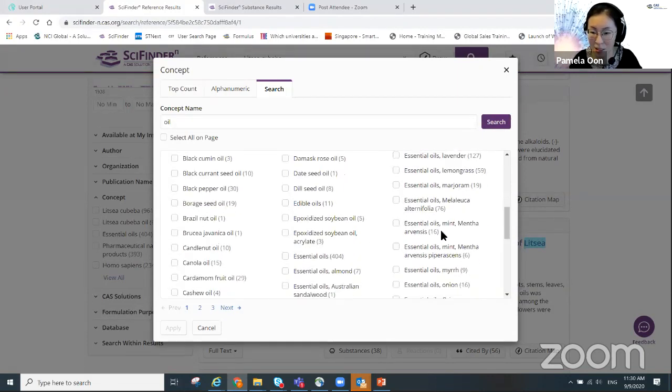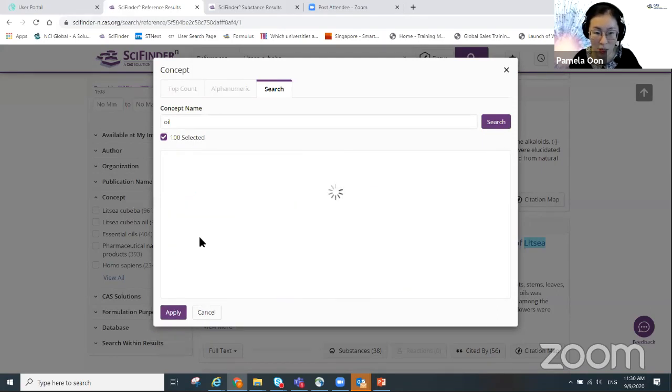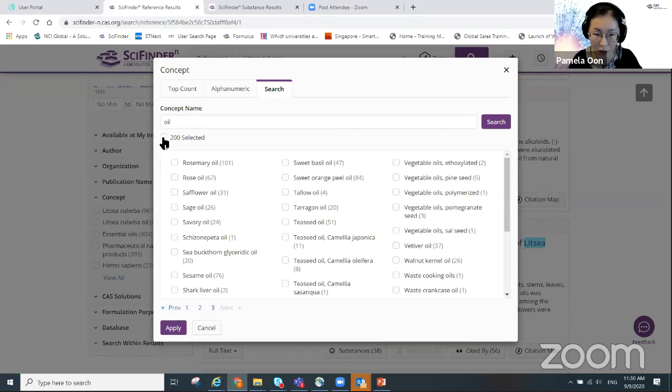You can select more than one, or you can even choose select all. We go to the next page, we can choose select all again. So that could also be an option. You can actually search for your own specific terms.